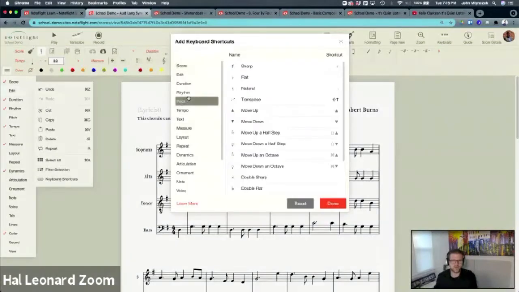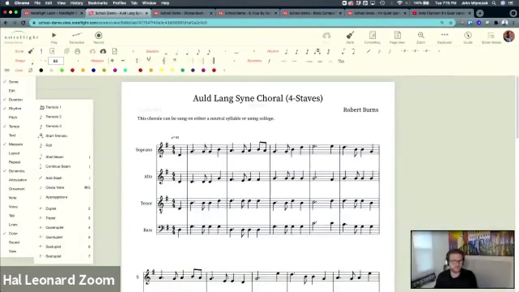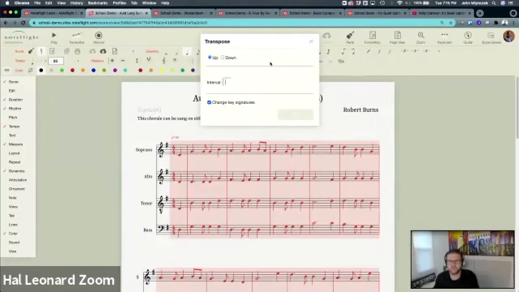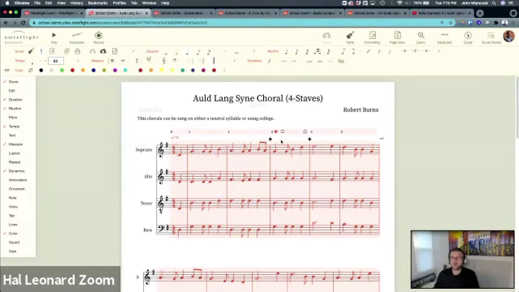Okay, so now Shift T is in there. We all see it. Let's see if we can do this again. Select all, Shift T. There it is. I know how to use it now. Who's giving this demo? There's my transpose menu. So you can add all of your shortcuts.